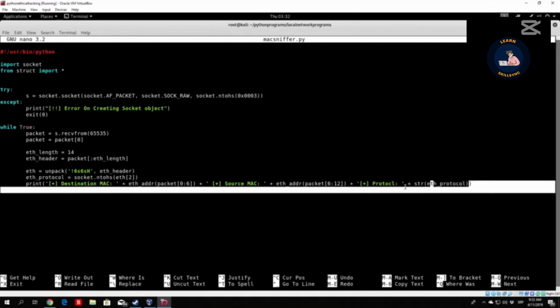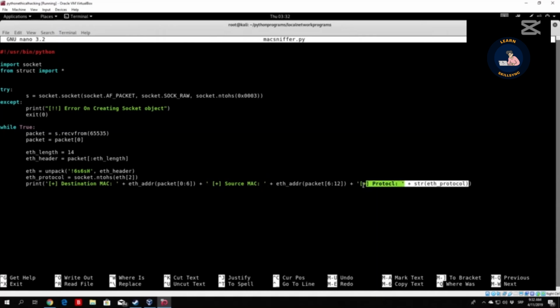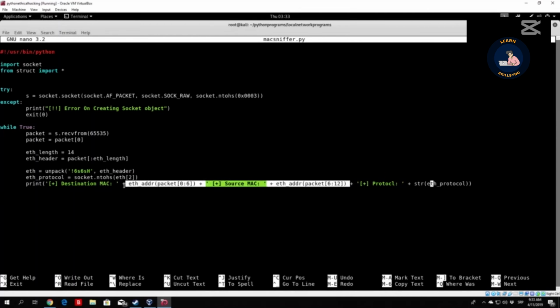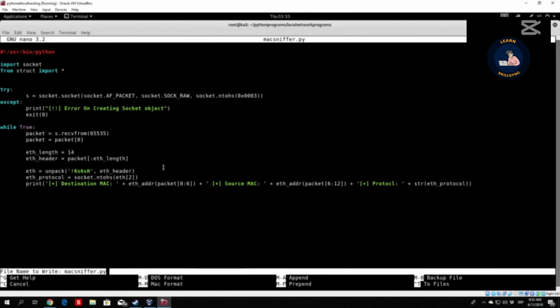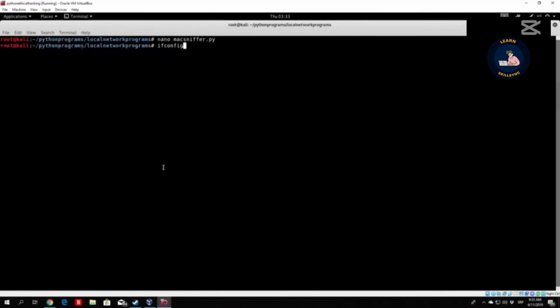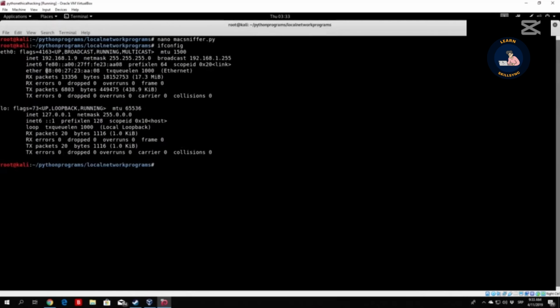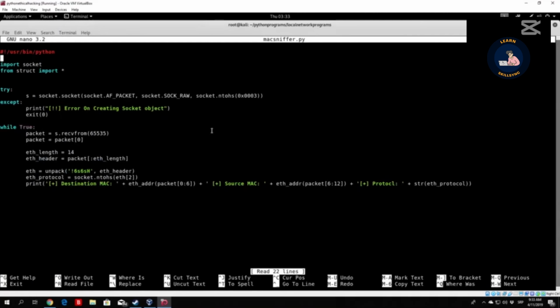This part right here will work since we actually stripped the protocol in the previous line, but for this part right here we need to see how we can print the MAC addresses, since as we know, if I just save this and type ifconfig, you can see that the MAC address is split by these colons, so we need to make a print statement that will take that into account. So first of all, we need to nano the macsniffer.py.